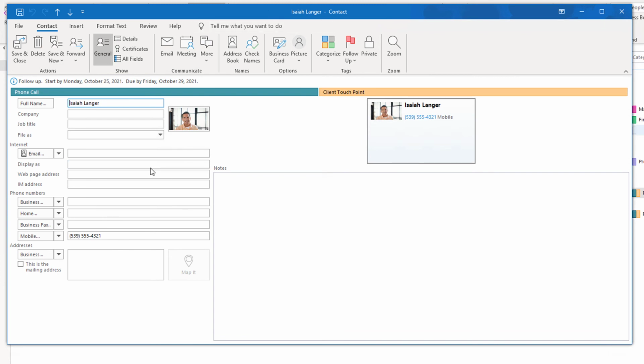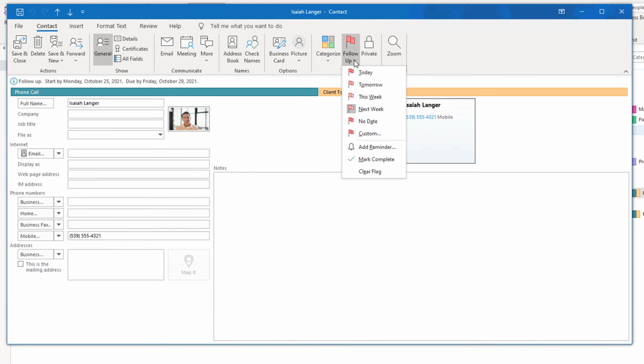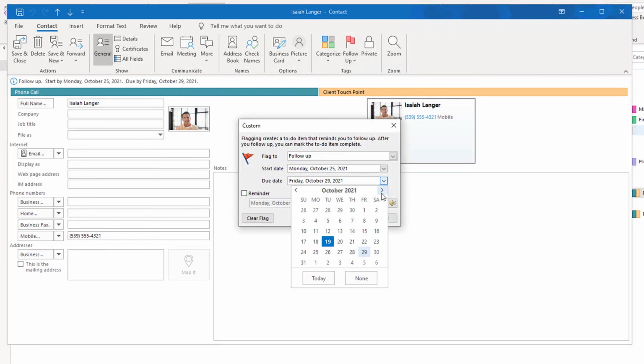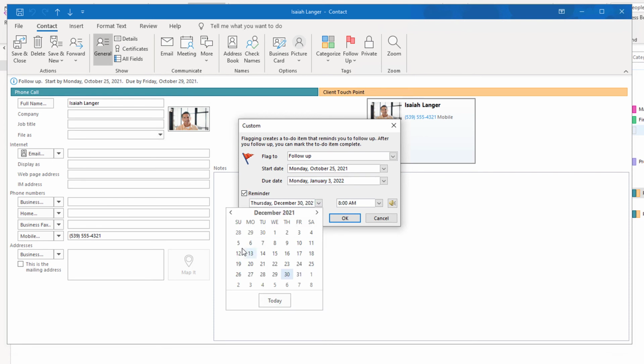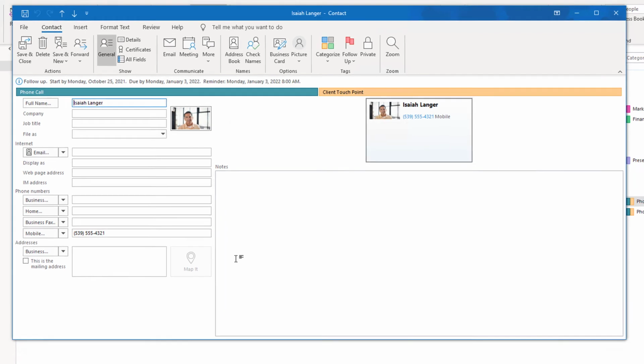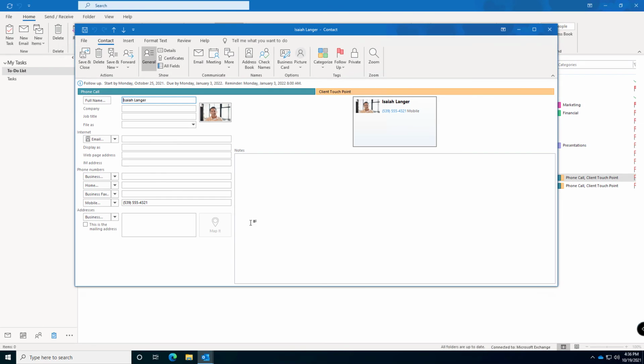If I talk to Isaiah and he said, hey, I'm interested, but I'm really busy right now, I'll have time after the first of the year to talk to you, I can change the follow-up to a specific date. I'm going to change this to custom, and let's move this out to the beginning of January. And I might even want to give myself a reminder to be prepared to talk to him at that time. Give ourselves a date to work on that. Now I've updated the progress.